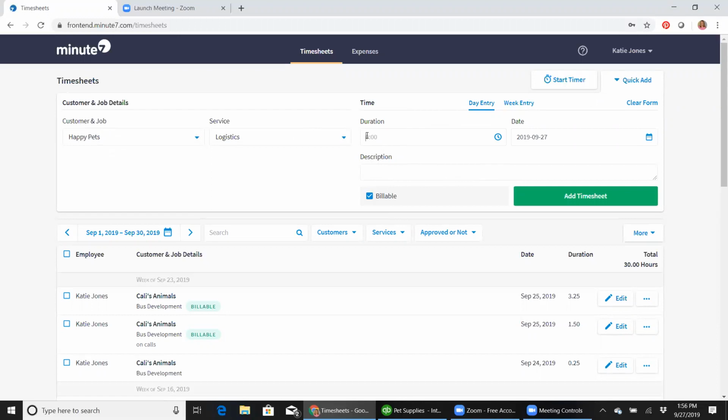Another way you can enter your time is clicking on this little clock icon in the duration field, and I can go down, let's say to 9 a.m. and tab through this. And let's go to, oops, let me go back to 1 p.m. And the duration up here is calculated for you.